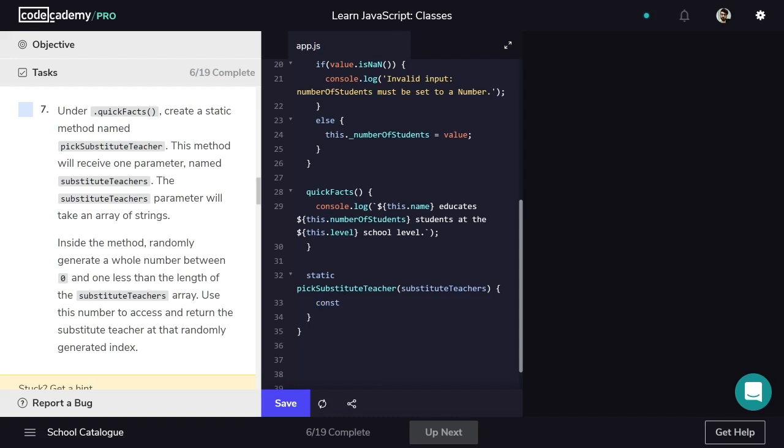So we'll make a new constant variable called randint, and we're going to use Math.floor to make sure that that's an integer. Then we'll use Math.random to get a number between 0 and 1, and we'll multiply that by substituteTeachers.length, which is the number of teachers in the array. Then we can return a specific substitute teacher from substituteTeachers, and we're going to pass in randint.